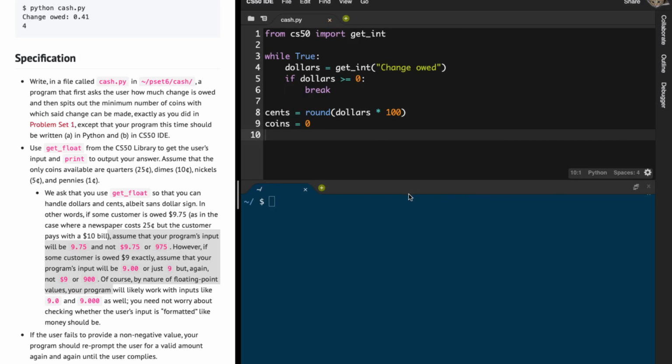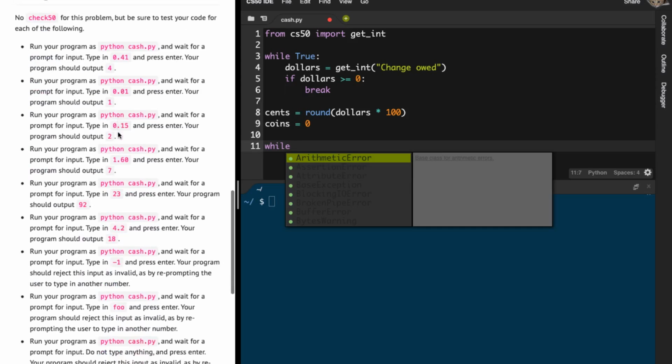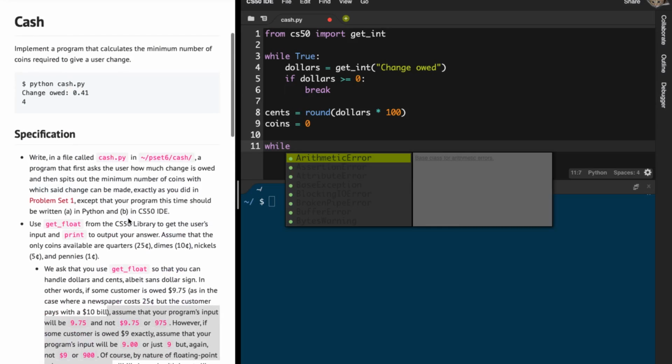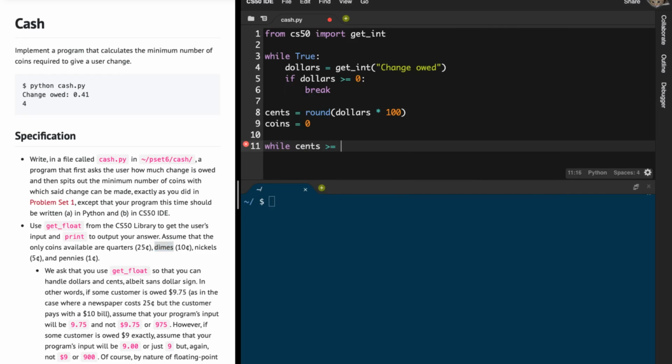I'm going to say while it's true, I'm going to repeatedly subtract a quarter. As you can see over here, I have quarters, I have dimes, I have nickels, and I have pennies. We had discussed three methods in the previous problem, which is problem set 2. We had discussed how we solve this, but I'm just going to repeat it quickly.